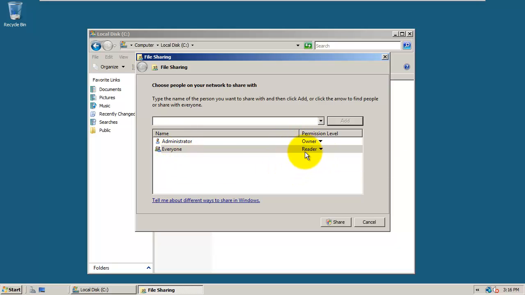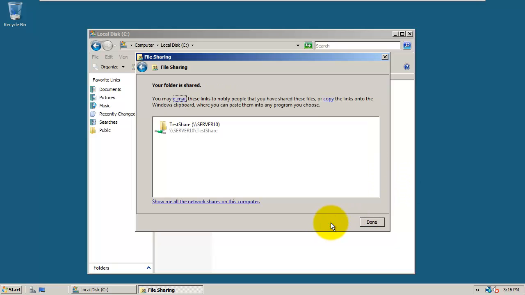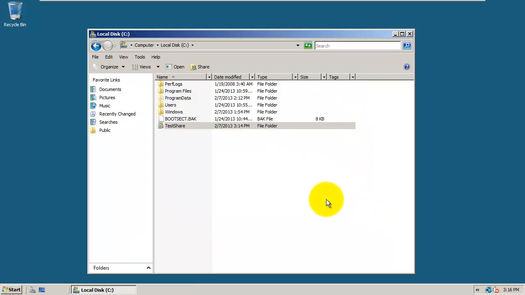And by default they're just a reader, which means that they can only read the stuff and not change anything in that share, which is all I need to do because that's not the most important part. I click share. That's actually sharing it. Your folder is shared now, and it's going to be called //server10/test share, which is the path to it. And I'm done. It shows that it's shared because there's a little picture by it.